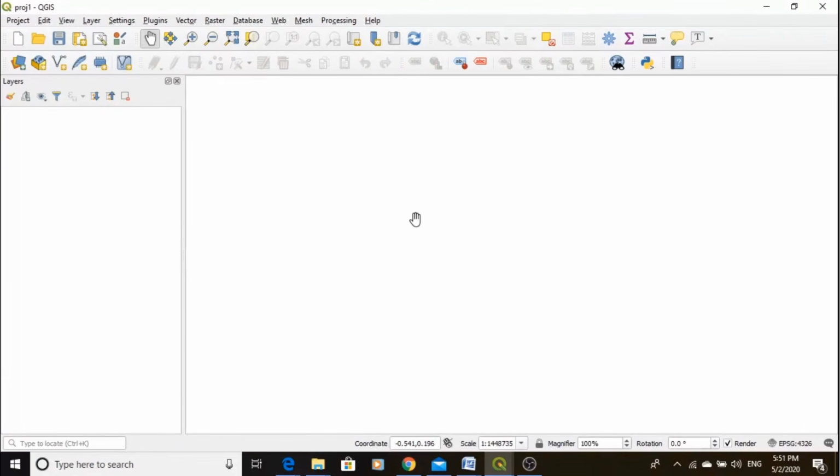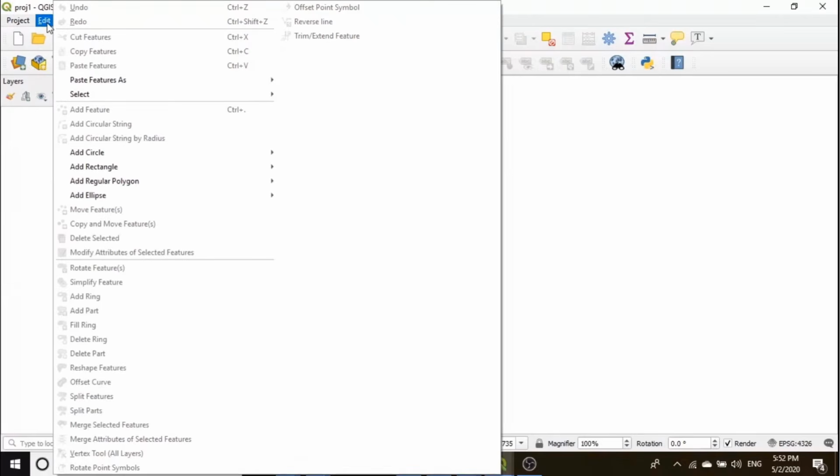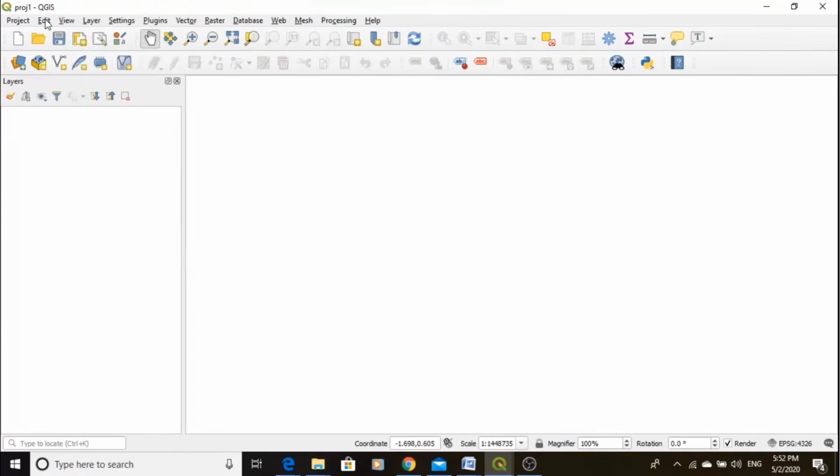And now I may start to do any process, any operation on QGIS. Okay, so this first tab is to create a project or save a project. Second tab, edit some data. If you want to create any vector data, then this particular menu will be used. See, every tool is disabled because no file is currently open. But remember, this tool is used for editing the data.